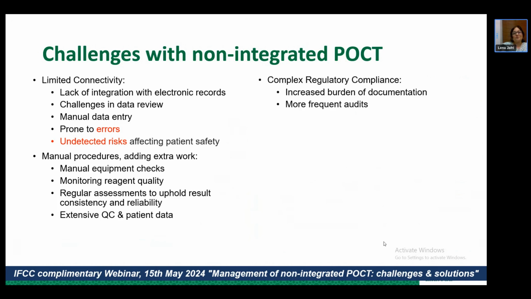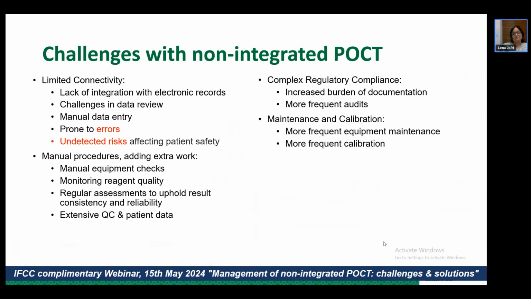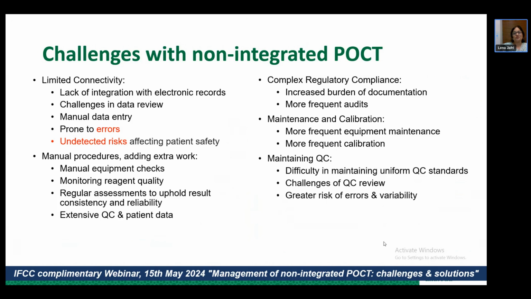Then there is regulatory compliance. Whenever there's manual review and manual entry, it adds to the burden of the challenges of non-integrated POCT. Again, there's an increased burden of documentation, and you might be asked to do more frequent audits and process improvement. Then maintenance and calibration becomes an issue when everything is manual. So logs and documentation again become a hassle at times.